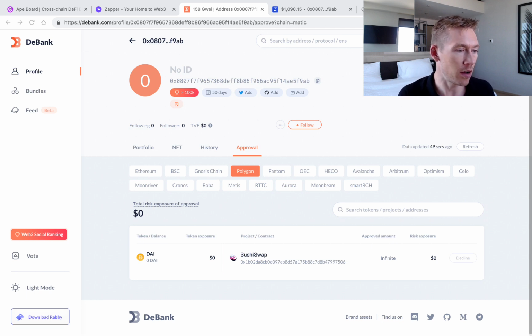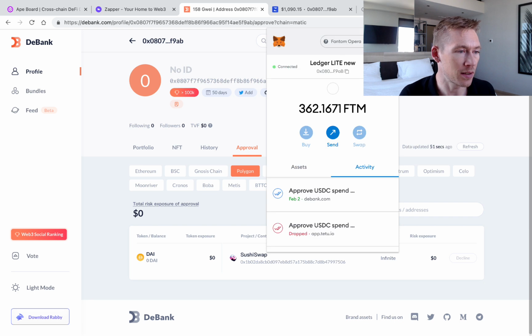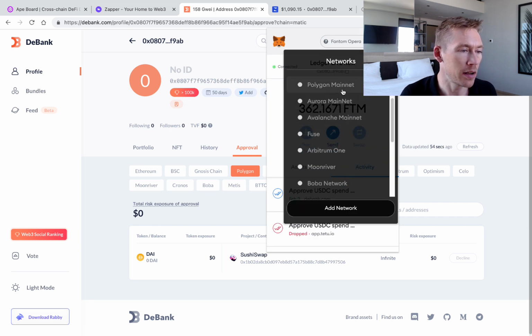All right, so here we are. We're at Polygon. Make sure your MetaMask dropdown is set to Polygon.